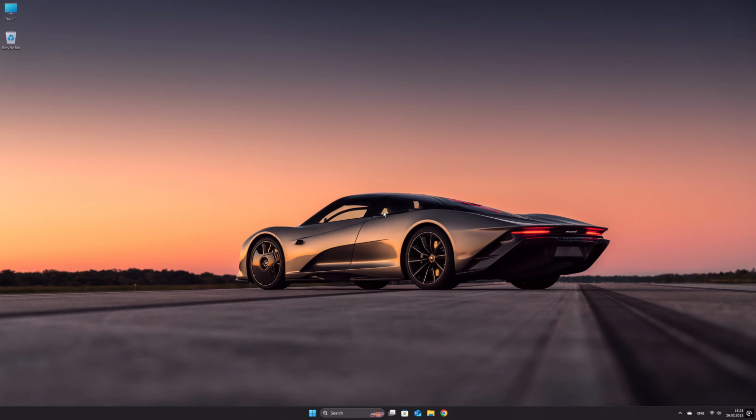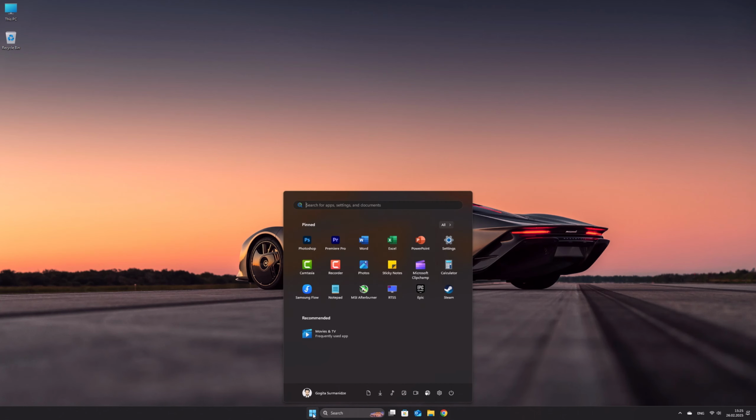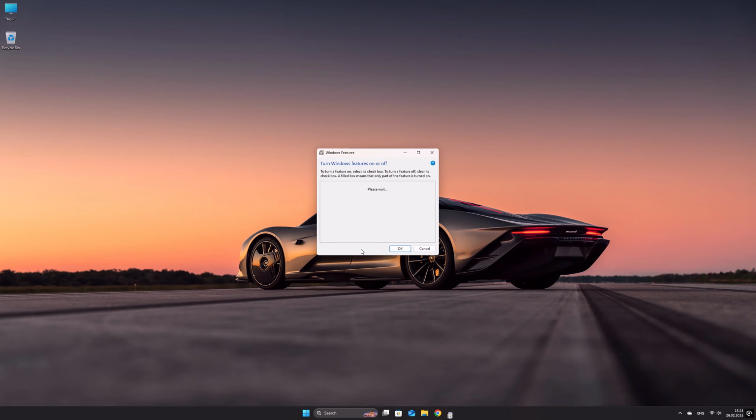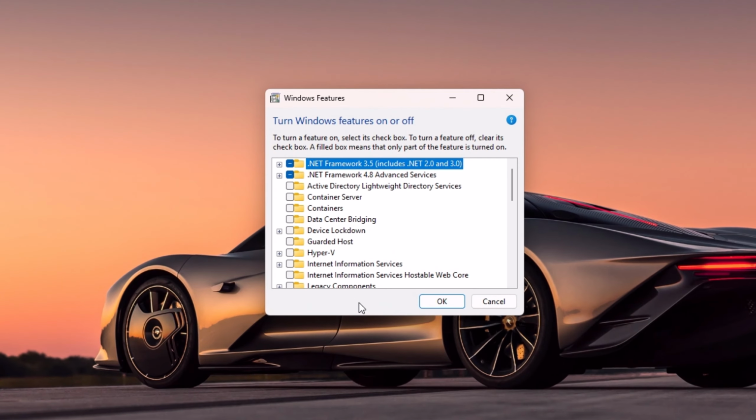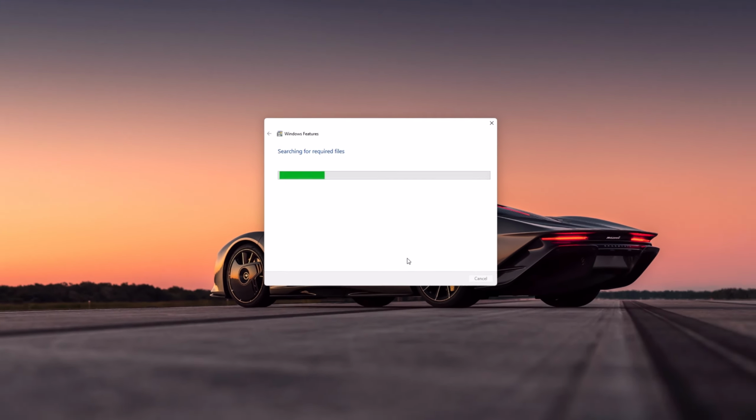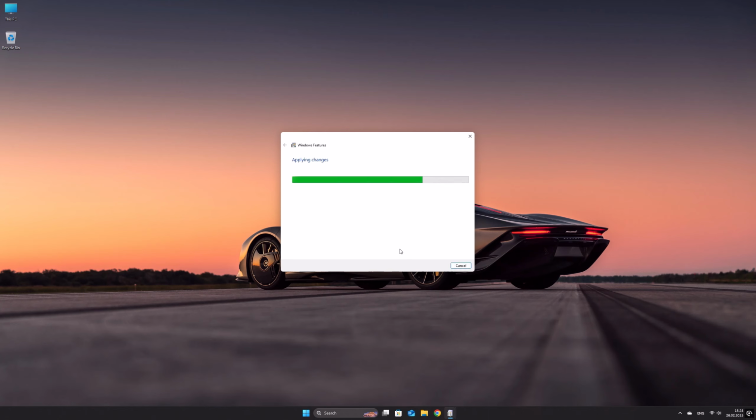Okay, we're finally ready to enable Hyper-V. Let's go to the taskbar, and within the search field, type in Turn Windows Features on or off. Click on the best match. Enable Hyper-V, and click OK. Reboot your PC or laptop.